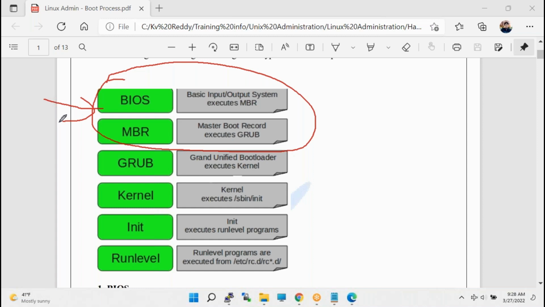Okay, perfect. Now coming to the third stage: the BIOS gives the control to the MBR, and the MBR gives the control to the GRUB. So that means GRUB is the next stage of the server booting. So in this stage, what is it doing?